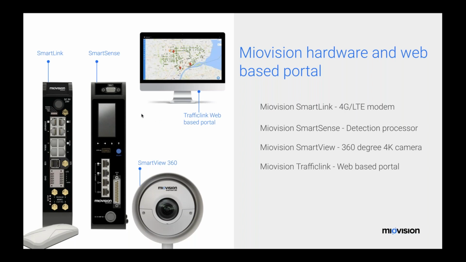Next up, we have the Miovision Smart Sense. That is our detection processor. That also exists in the cabinet. We go from the controller to the Smart Link. Smart Link's connected to the Smart Sense. The Smart Sense connects back to the controller through SDLC.